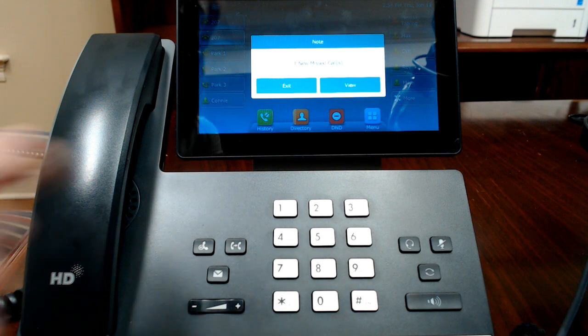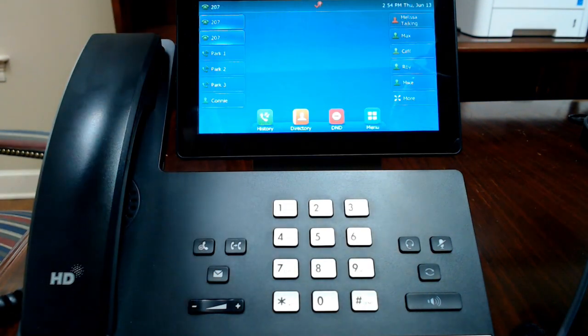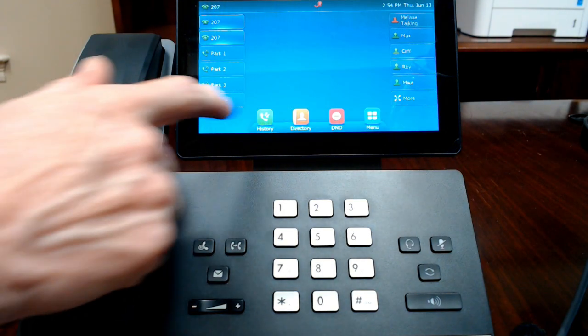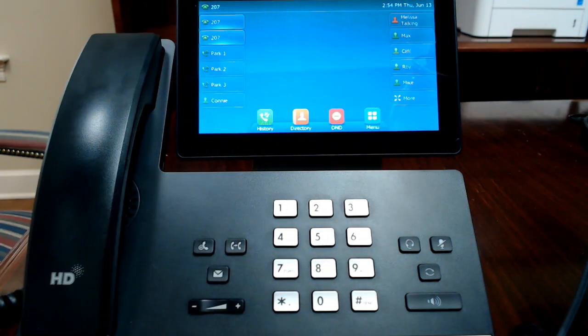So then I can say exit from that, and I'll just have this icon reminding me, and also this blinking light. But to clear that, I can either touch view when the notification comes up initially, or I can touch history to clear because it's showing me what the missed call was.